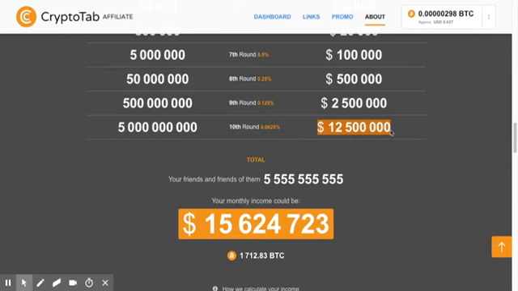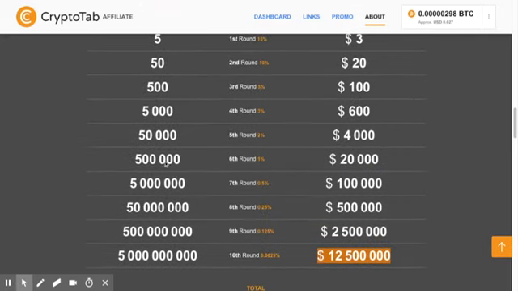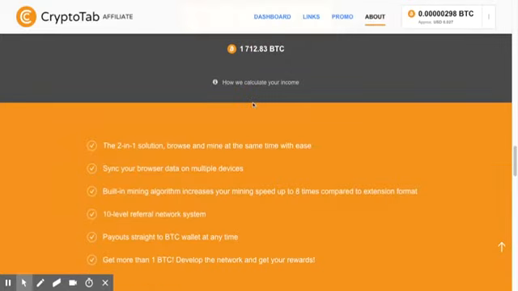Man. Okay, let's say 500,000 followers or 500,000 people are using this. That is $20,000. So let's say 5,000 people are under you. $600 a month. Ooh. This is cool, man. You understand? So keep mining.